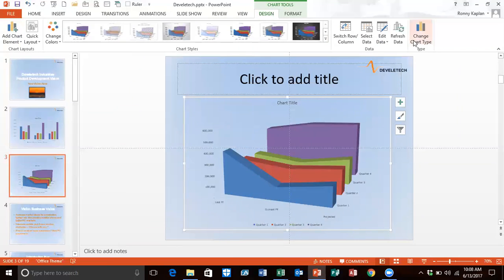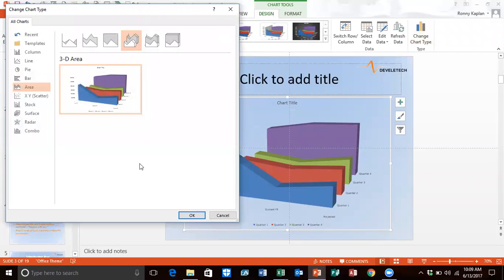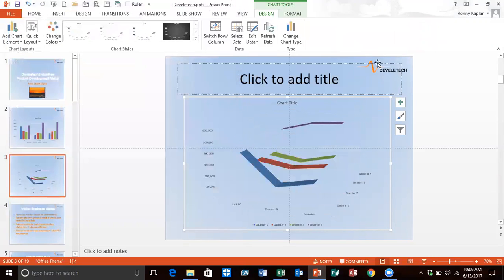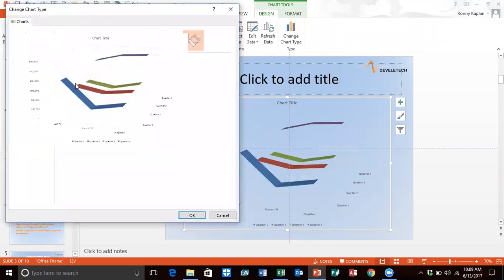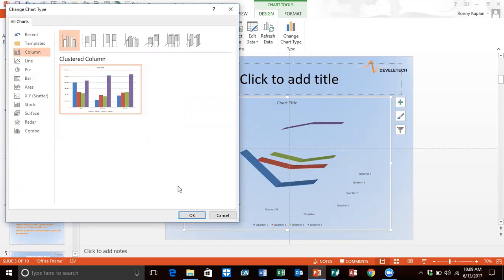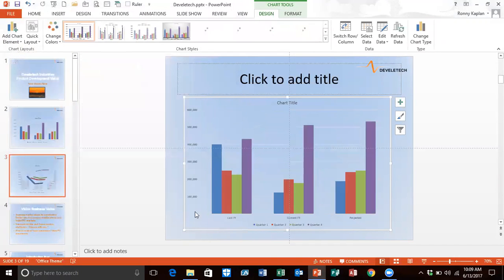Now, not every type of chart is appropriate to every data. You wouldn't use a pie chart if you have 3 or 4 data sets. You could use a line chart. Maybe 3-dimensional is a little more interesting. So you can always change the chart types if you like. I'm going to go back to column and stick with something pretty simple to illustrate some of the things I want to show you. So here's where you can change your chart type.